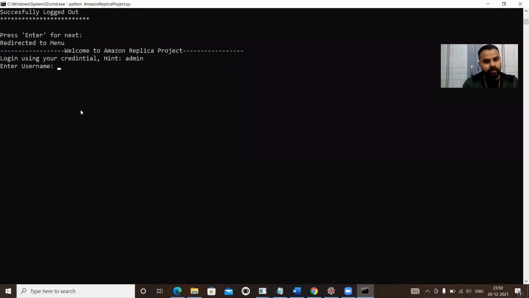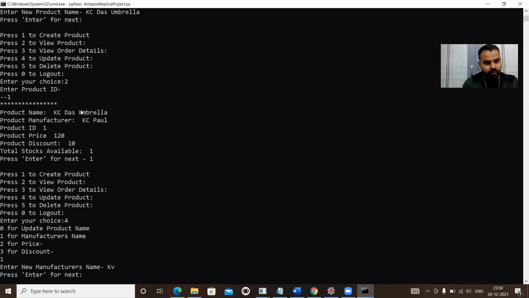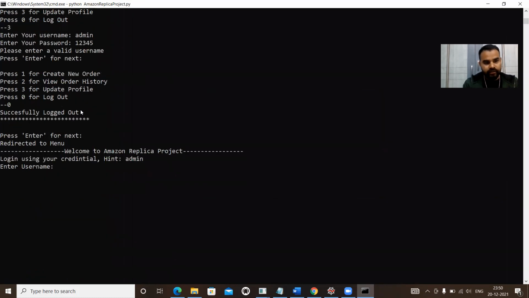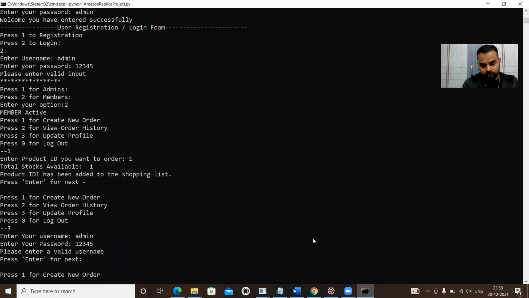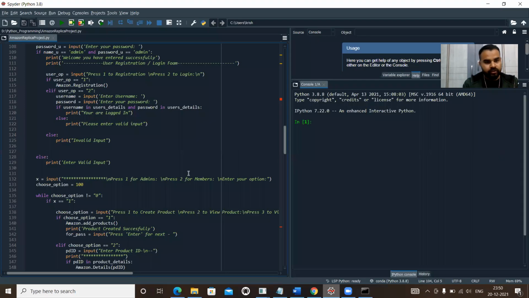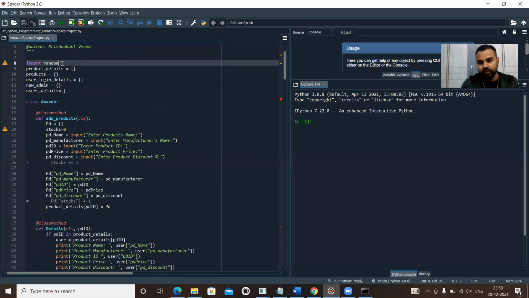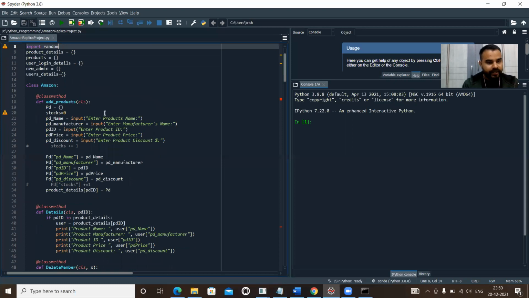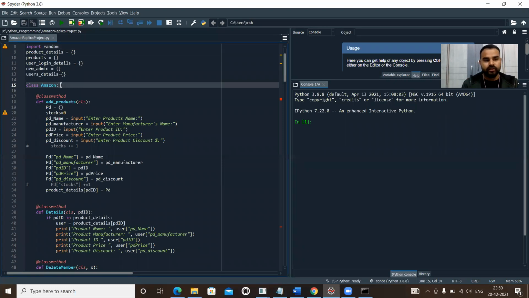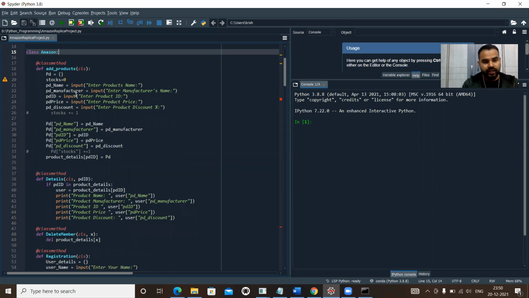Okay, so this is all about the functionality. I have many other functionalities too, which I'll discuss in the code. Let me quickly go through the code which I have created, so I'll be able to show the code too. So here, as I mentioned already, I'll use the random function to generate the product ID. So here is the random function. And at first, my first task is I have created one class, that is Amazon, and inside the class I have used class methods to call all the functions which I want.